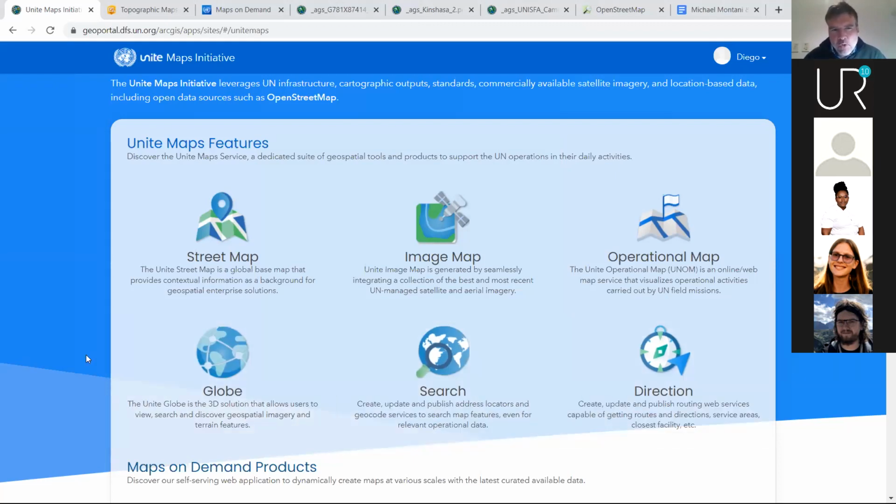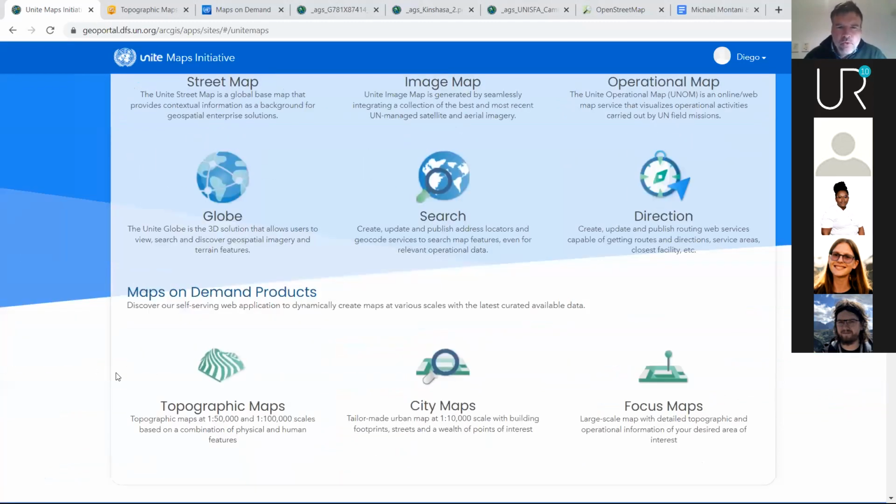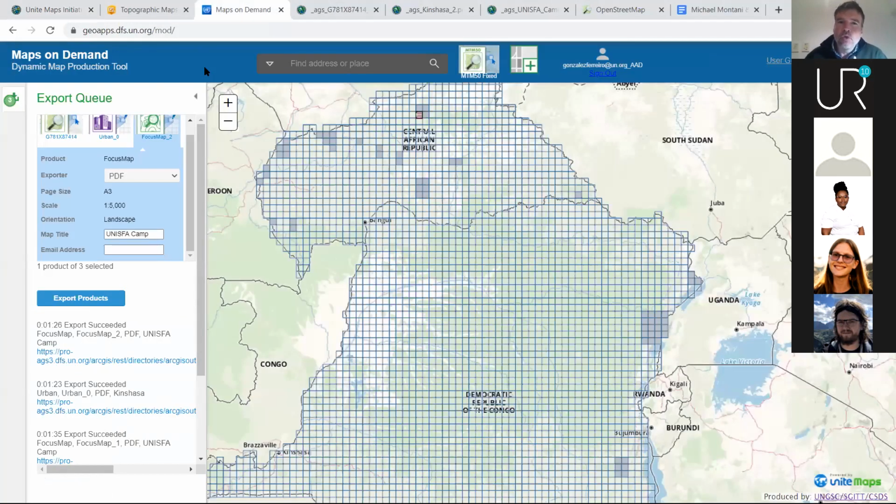Apart from these products that we are developing within the framework of the Unite Maps, I want to explain in a little bit more detail another product that we call Maps on Demand. This is basically an application that you can see here, in which we are empowering non-GIS specialists in the peacekeeping and political missions in the UN to create their own maps with just a couple of clicks of a button.